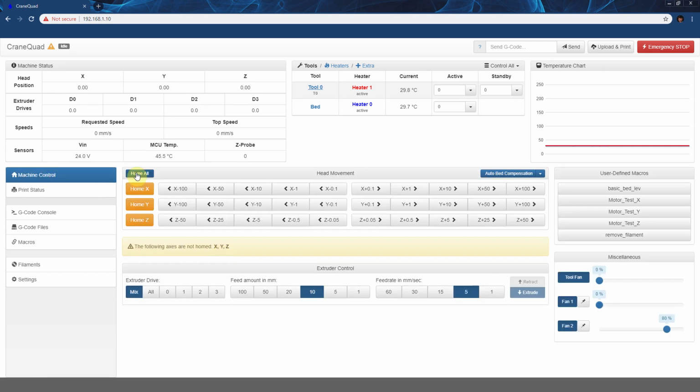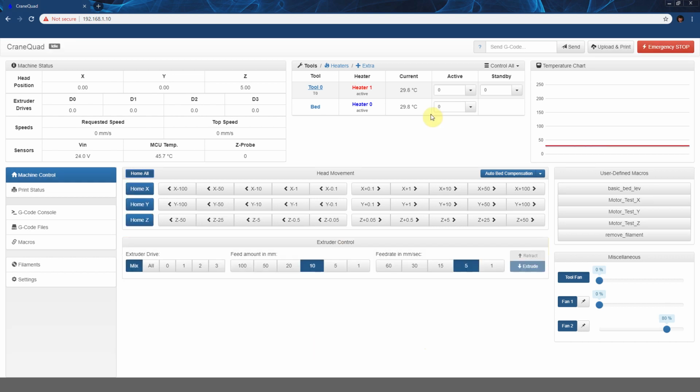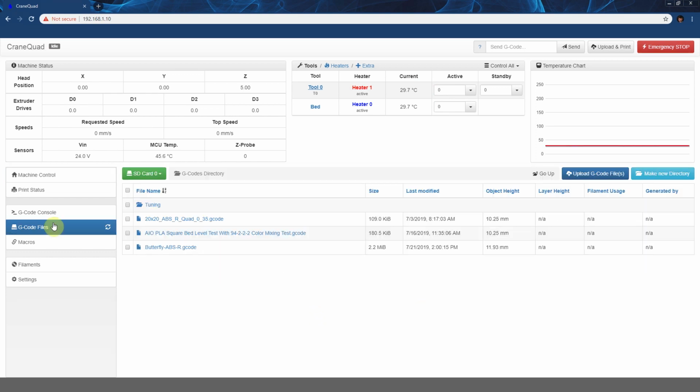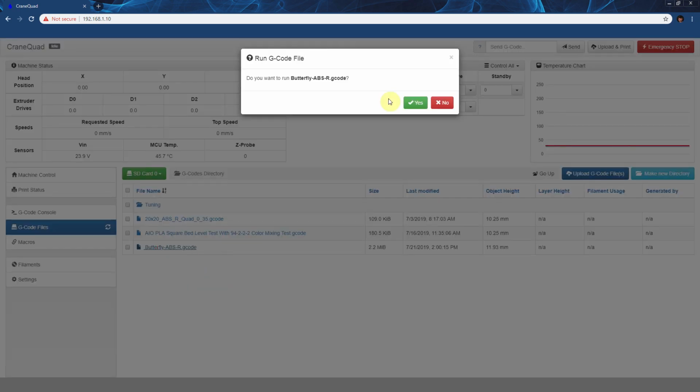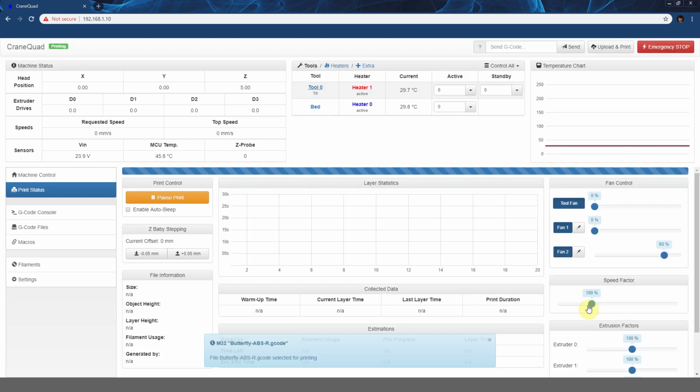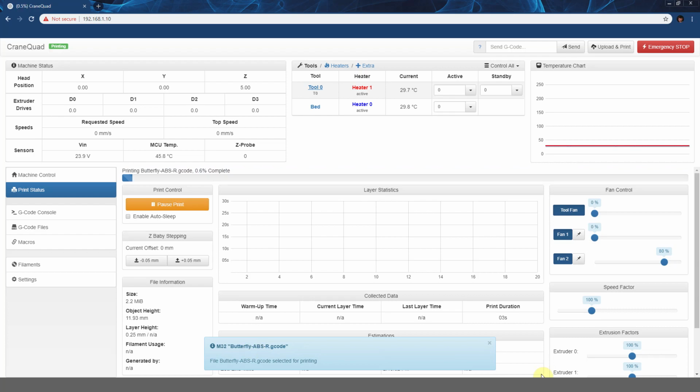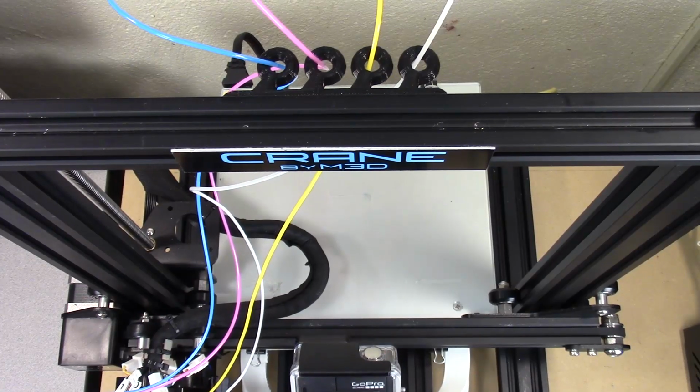Once you've done that, I like to home all. From here, I'm going to heat my bed. I'm going to heat my nozzle, and I'm going to extrude 20 millimeters at 3 feed rate just to make sure that I'm purged. Once I do that, I move back to G-code files. I left click on my butterfly ABS code and I click yes. That's going to load up my G-code and start printing.